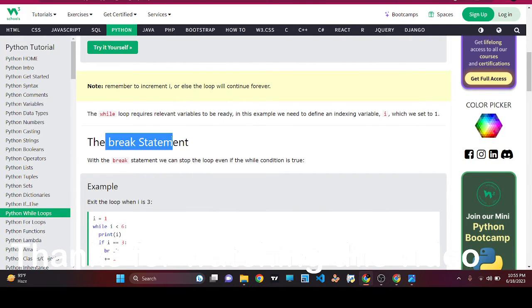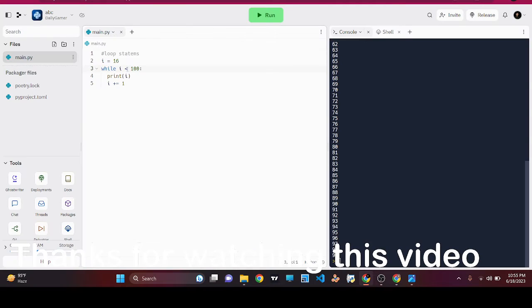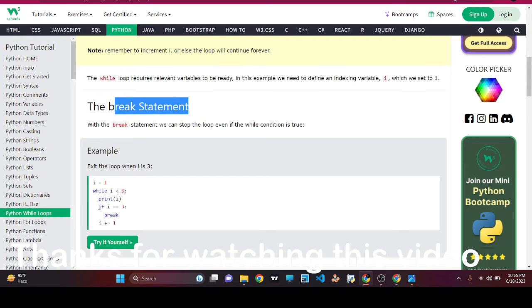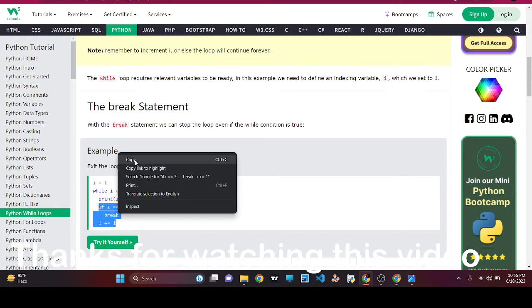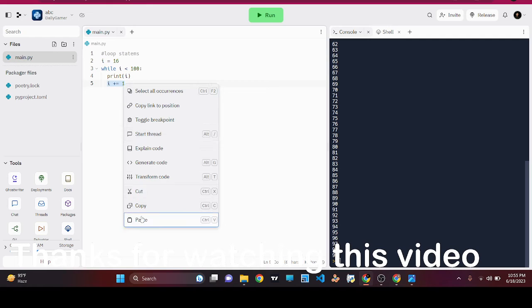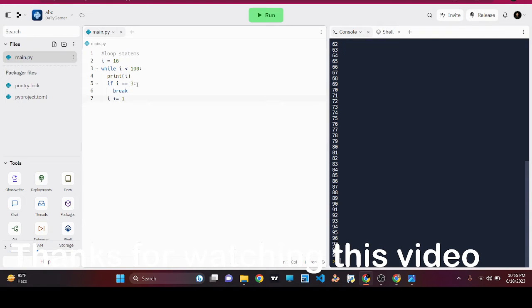Now this is a break statement. What is a break statement? If I reaches, for example, 70, and I need only values up to 70, then we can break at 70. So print I, and if I is equal to 3, we change it to 70, break. Now it will print from 16 to 70 only.